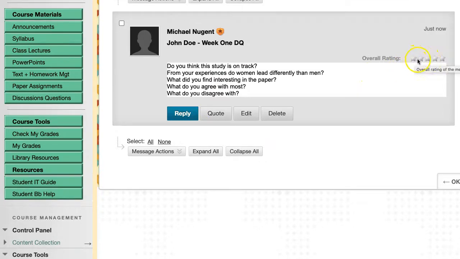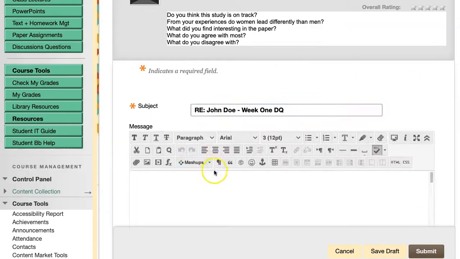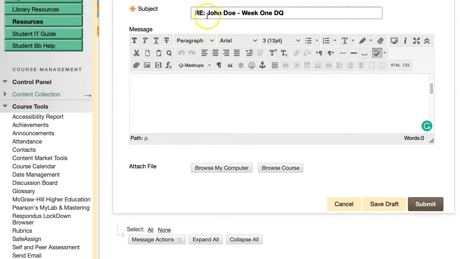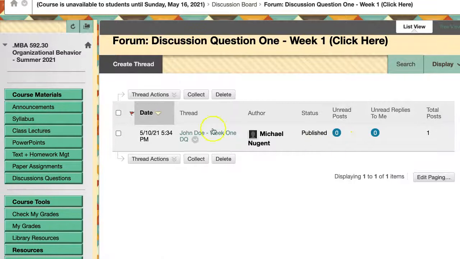I would like everyone to give an overall rating of the questions as you're reading them. These are anonymous, so don't worry, no one will know who posted how many stars, but it's good feedback for the original poster to know how well received their post is. And then you can just click reply if you want to reply to another student's post. Say you disagreed with another student, you can reply and make some comments, add some additional information, and make the discussion more valuable. This is what we're trying to do here, simulate a discussion in the classroom.